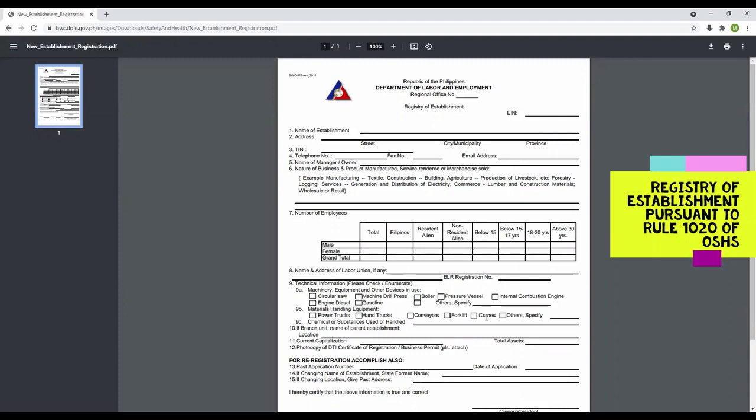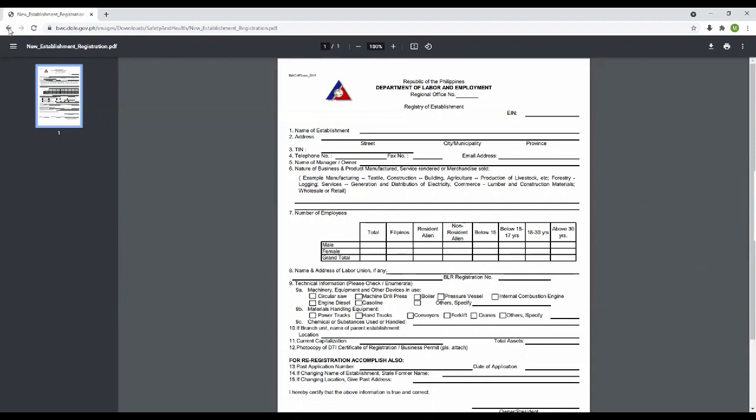So in this particular video, hindi natin pag-uusapan kung paano fill up yung mga detalye o mga details on the form. So we will be doing another video for that. For this one, we will just walk you through on the different forms that you can download from the website. These are the forms that you need to submit to DOLE.